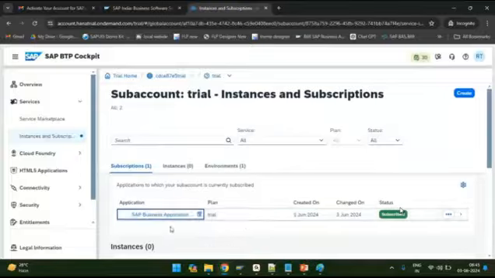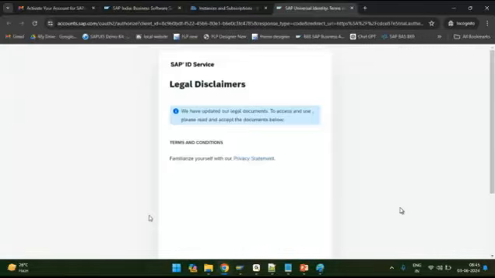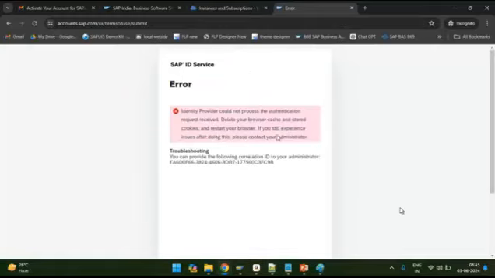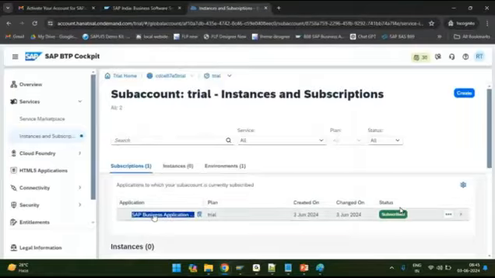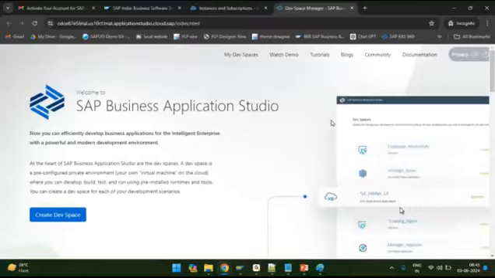Now to open this Business Application Studio, just click on this link. Now still there is one more step, guys. Click on accept. Sometimes it comes like this, just keep on trying. Alright, so now this is the last step in our Business Application Studio setup, and that is Dev Space Manager.